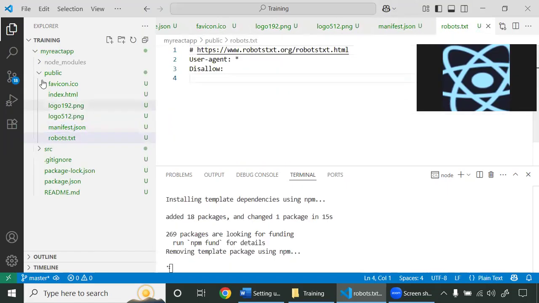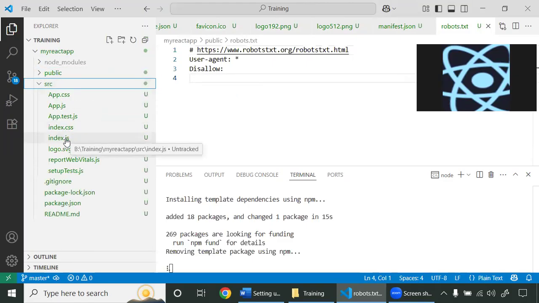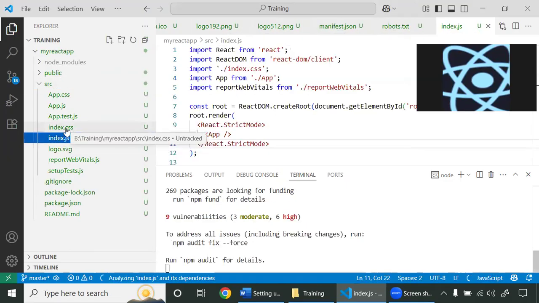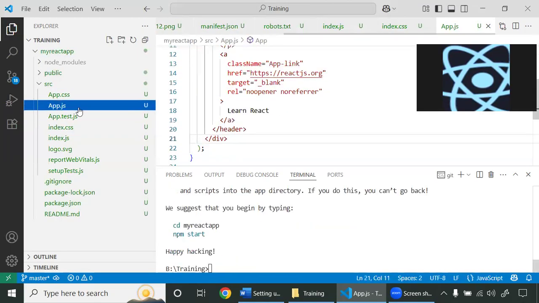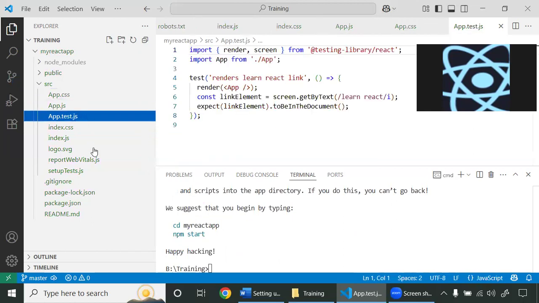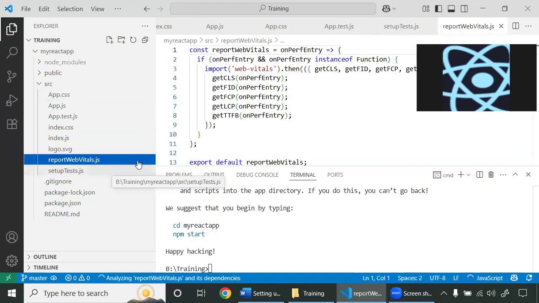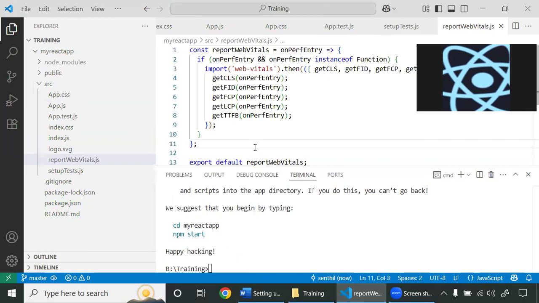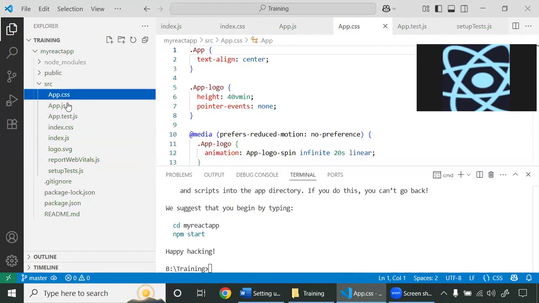Now, if I go to the src folder, this is index.js and index.css. index.css, App.js, App.css, and App.test.js. These files also will be there. This is setupTests.js and reportWebVitals.js. These files also will be there. So these are the files that are created, but the important one is index.js. And if you want customization or a style sheet, you can use index.js and index.css.